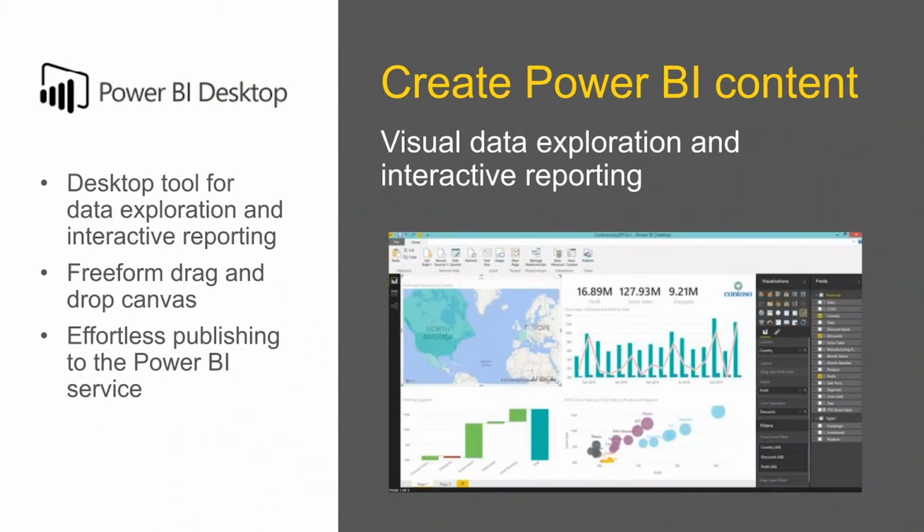Create Power BI content using the Power BI Desktop application. Use the desktop tool for data exploration and interactive reporting. It utilizes a free-form drag and drop canvas and allows effortless publishing to the Power BI service and your Power BI workspace.